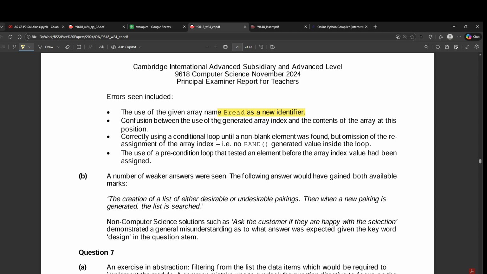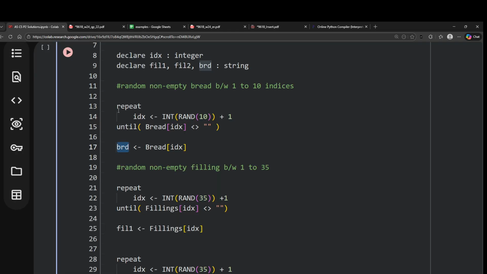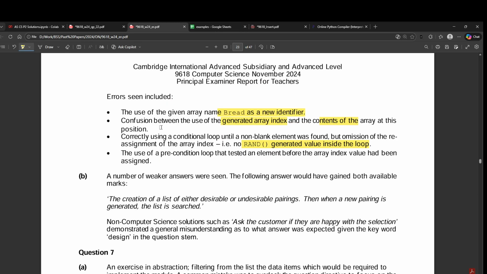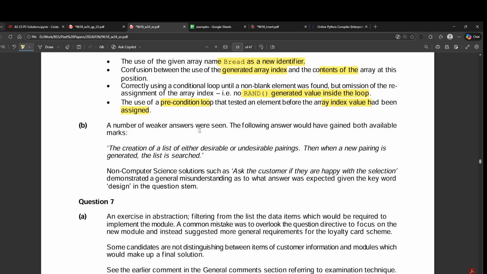Then confusion between the use of the generated array index and the contents of the array at this position. Correctly using a conditional loop until a non-blank element is found, but omission of reassignment of the array index. Okay, so no random number was generated inside the loop. Since we were using the repeat until, we were doing it directly. If you were using a while loop, you would have needed to generate it once outside the loop and then once inside the loop. And then the use of a pre-conditional loop that tested an element before the array index had been assigned. So just like we discussed, a number of weaker answers were seen.